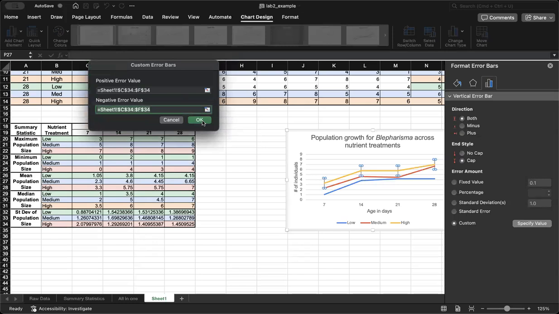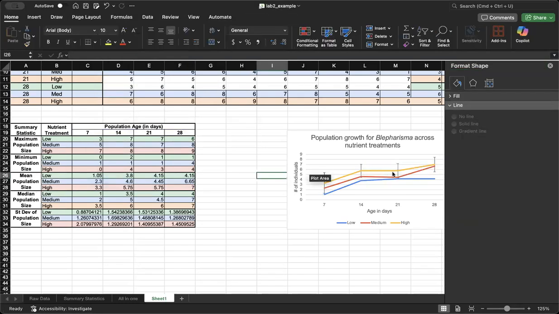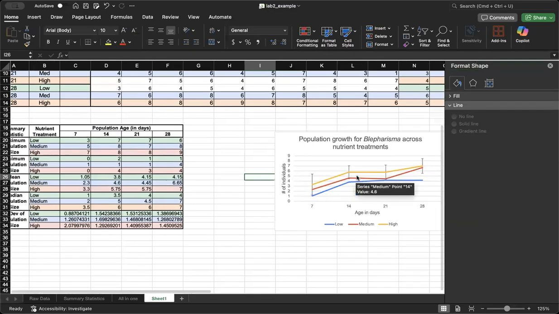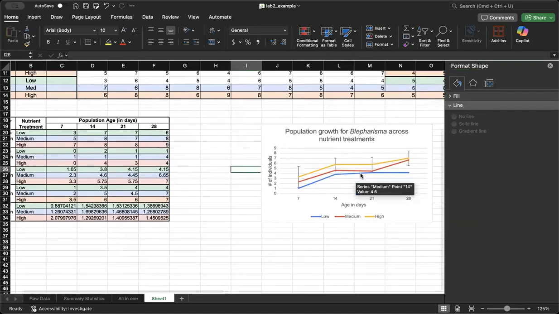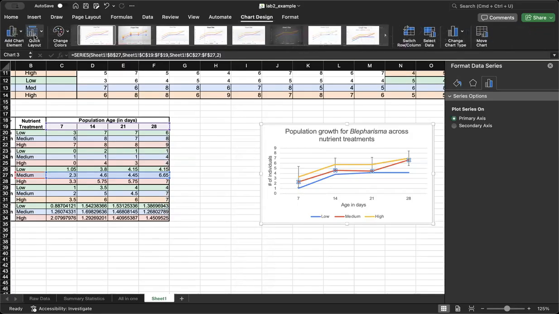We can click OK, and then that should modify these error bars to now be accurate to each specific treatment, right? You can see now that if we look across these age treatments, those error bars are no longer the same across each of these age treatments, right? Which is what we would expect. We can then do the same thing for our medium nutrient treatment, right?